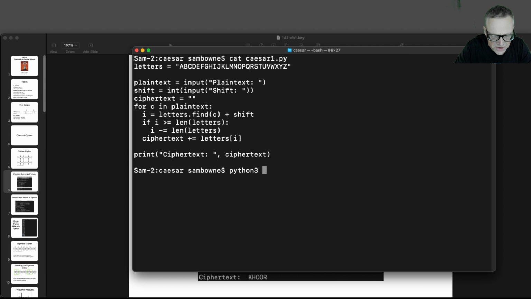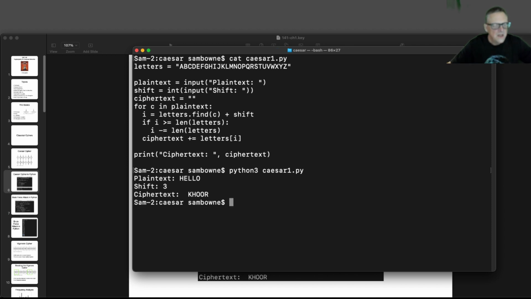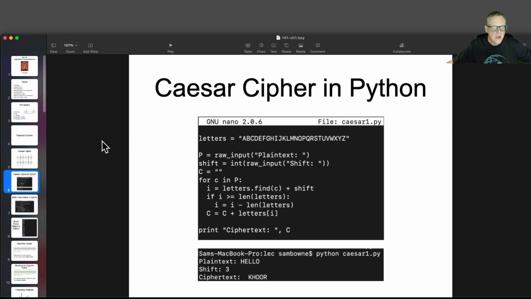Python 3 Caesar 1. So if I give it hello and a shift of 3, it turns it into K-H-O-O-R, H-I-J-K, and so on. Each letter just moves forward 3 spaces in the alphabet. Notice that the double L turns into a double O. Every single letter is encrypted separately, and if another letter appears again, it just turns into the same ciphertext. This, as we're going to see, is a weakness in the system, but that's how the Caesar cipher works.